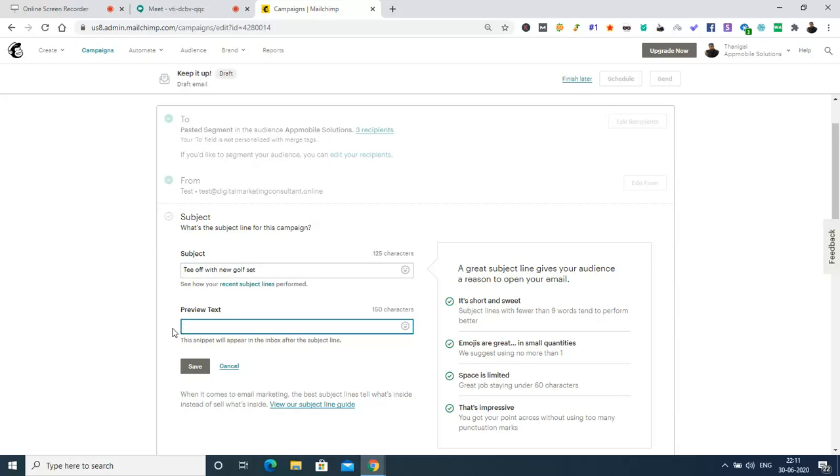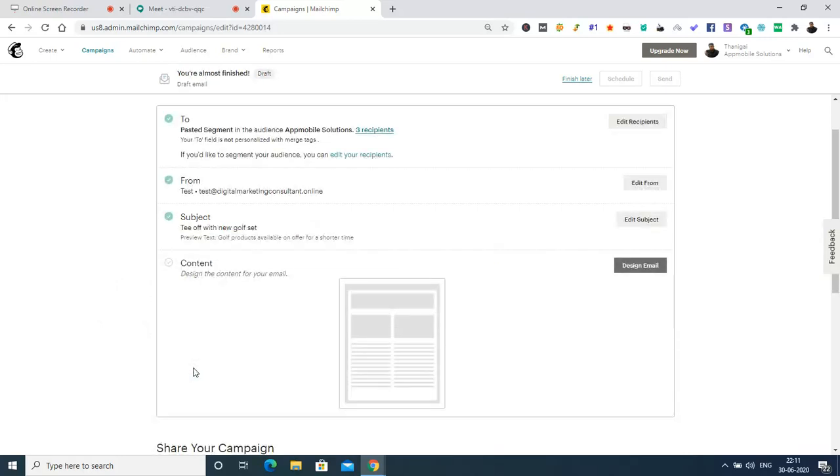So here we can write something like, we have golf products available on offer for a shorter time. I'm just trying to find whichever is closely related to the subject that we had written. And after writing the subject and preview text, I'm going for the save option now. Done. So let me edit the from option right now.